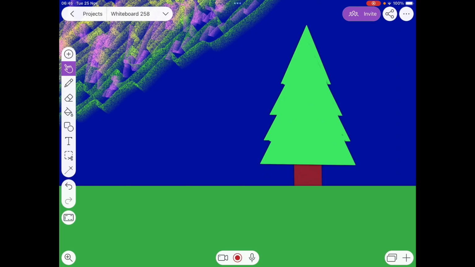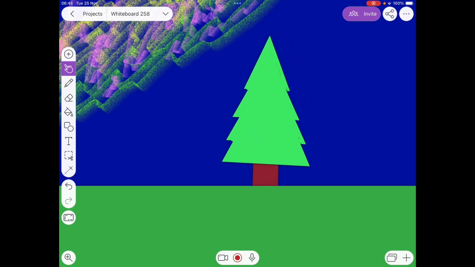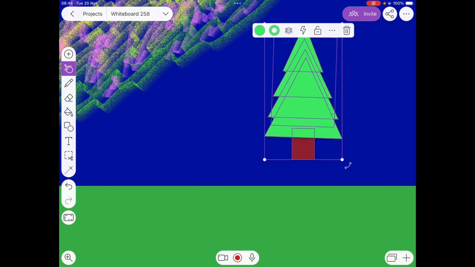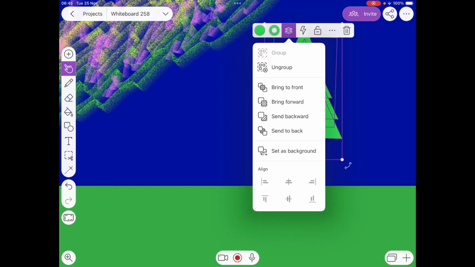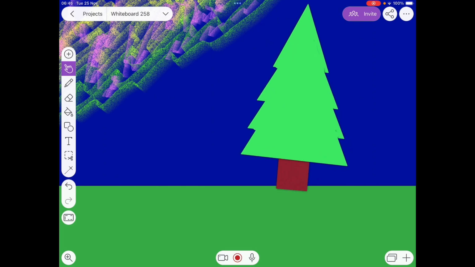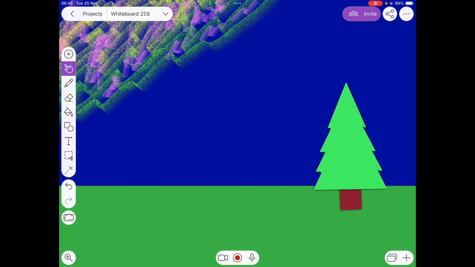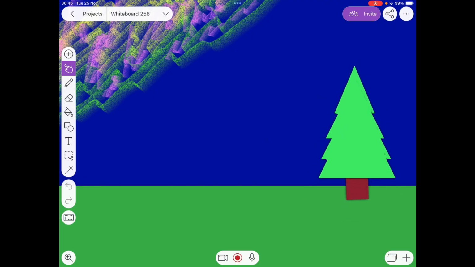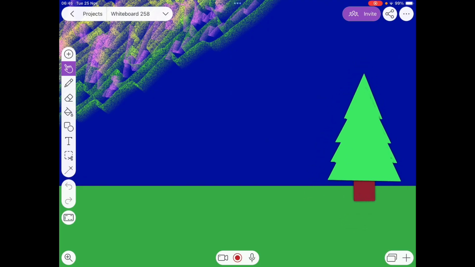You might notice that when I've done that, the tree stump is behind my big square here. So what I'm going to do is just click on that and press bring to front. So now, when I move it around, I can see that it's in front of this big square, and I now have my tree.